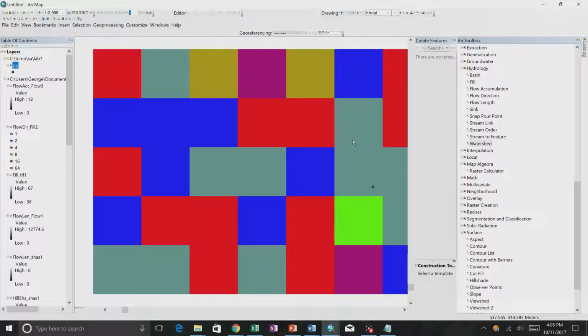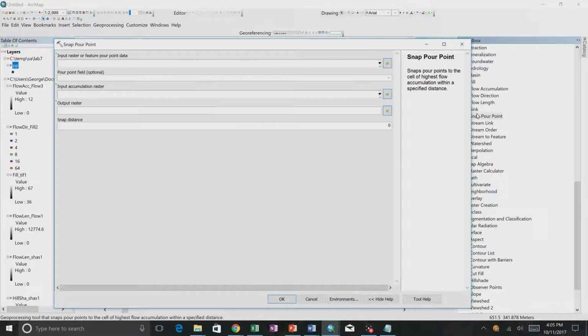Well, our GIS has a tool called Snap Pour Point. We can use the Snap Pour Point tool to move the pour point to the closest cell with the highest value. That's what the Snap Pour Point tool does. It's useful in cases where you have a large data set and it's hard to identify exactly which cell is going to have the highest or lowest correlation or value.